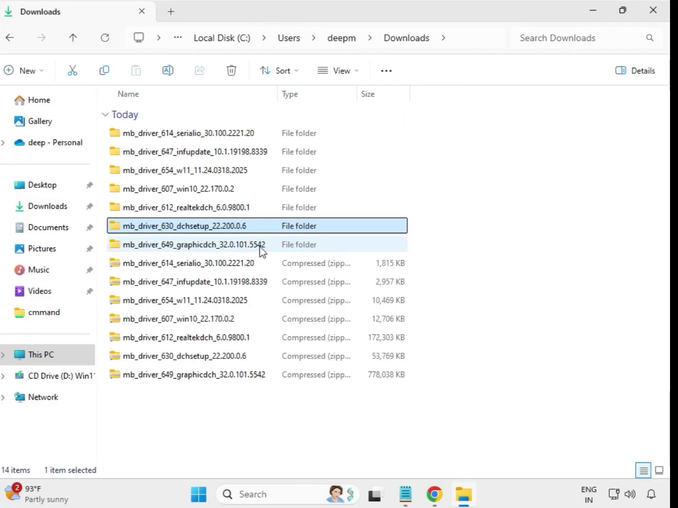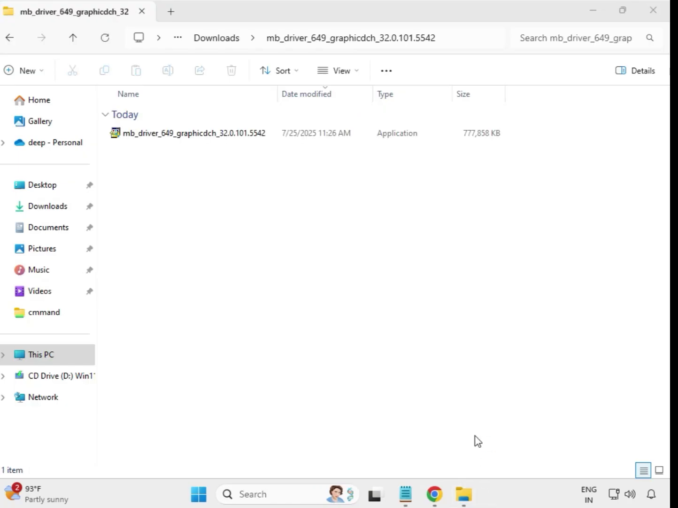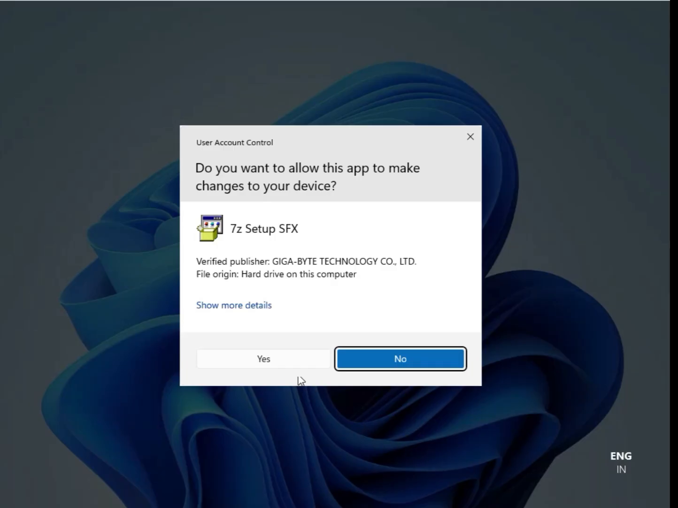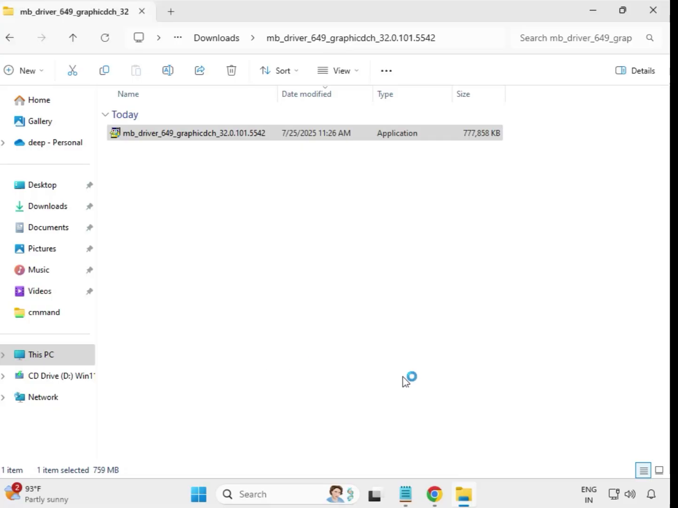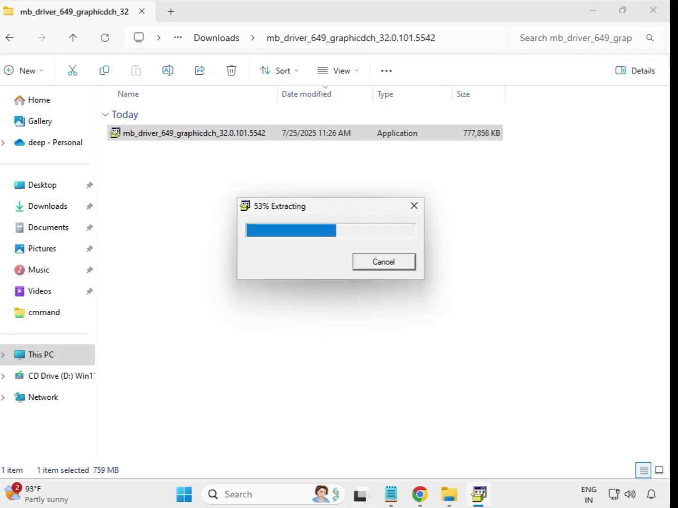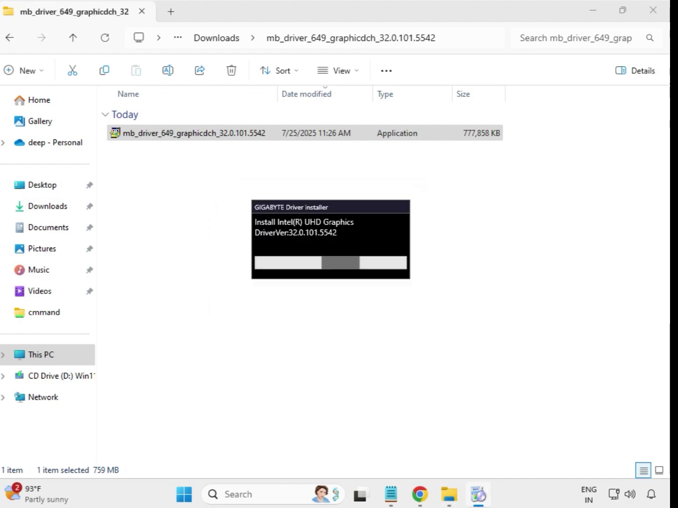Back, and the last one, the graphic driver. Just open it, and the same, select and right click to run as administrator. Then click on yes. So this is installing the driver. This is the graphic card driver, display driver, monitor driver, you can say that. So it will take some time.